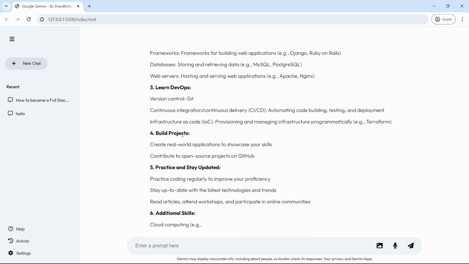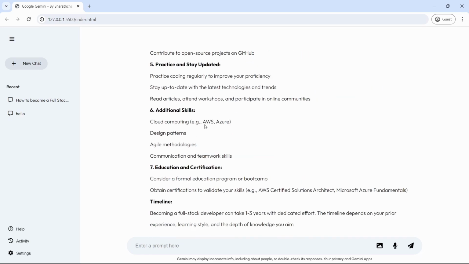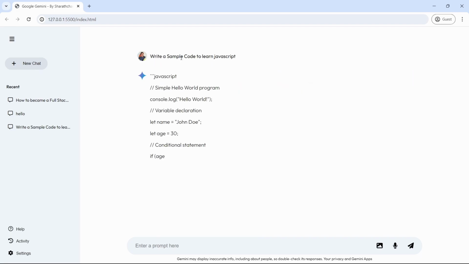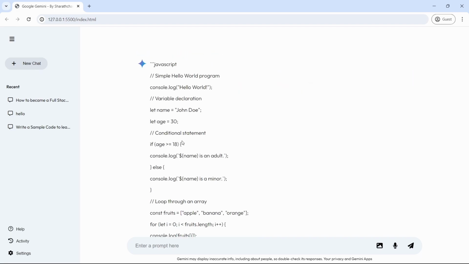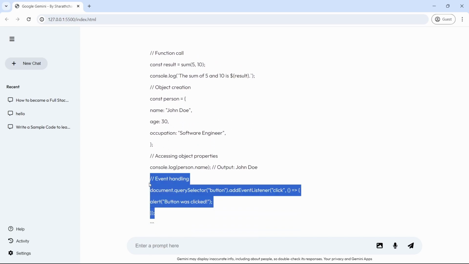It will type word by word. Only here I have added the space, so it will not confuse these words. And then we'll get here. Again, I will click on new chat. So here I will ask, write a sample code to learn JavaScript. It will return the prompt with entire data with comments on what the code contains.